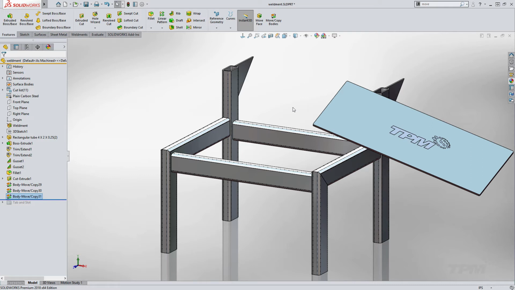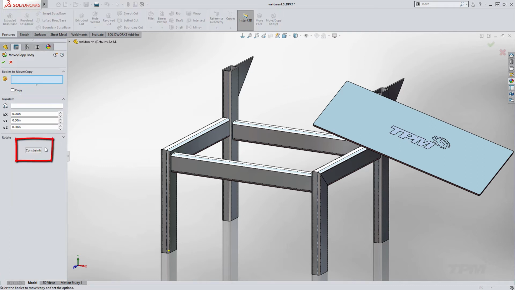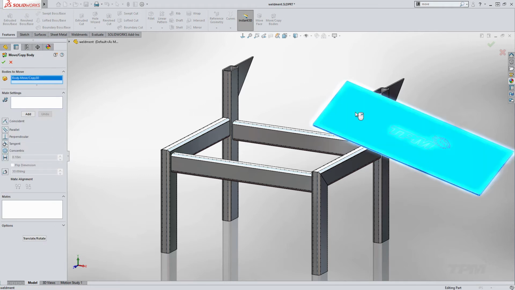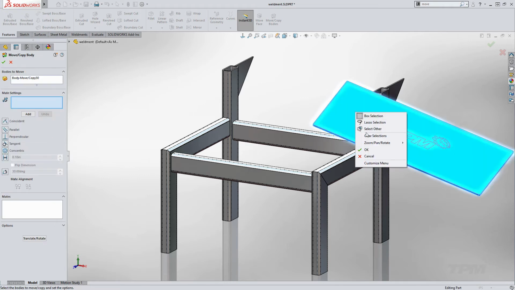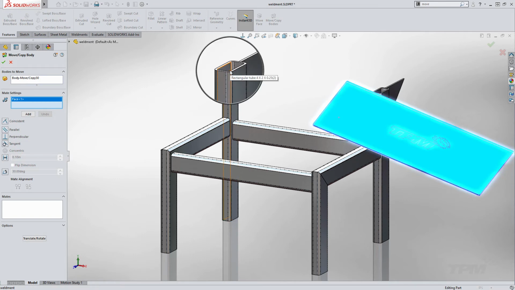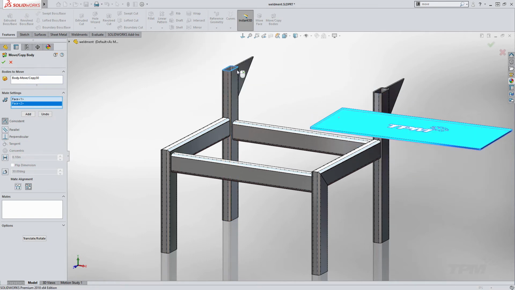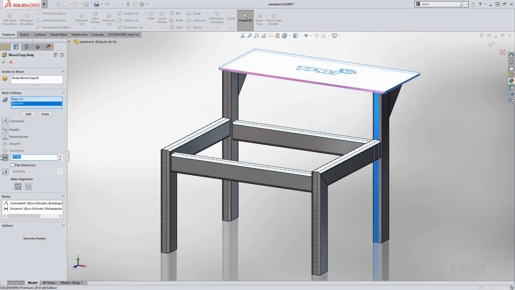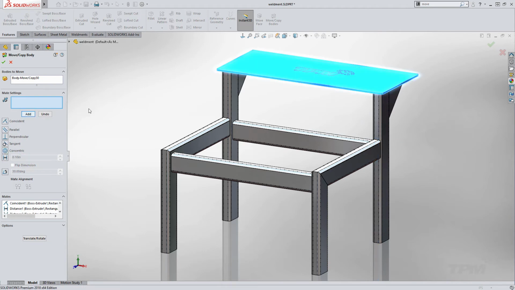With this command, an additional mode is available that mimics mates in an assembly. To activate, click the Constraints button. Here you can select faces, planes, edges, and vertices to add mates to position the body. Both of these commands generate a feature to control history of the change.